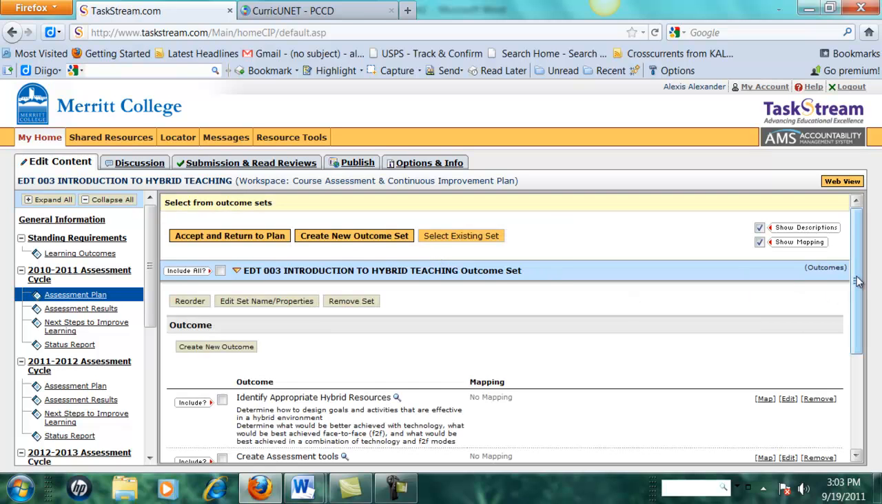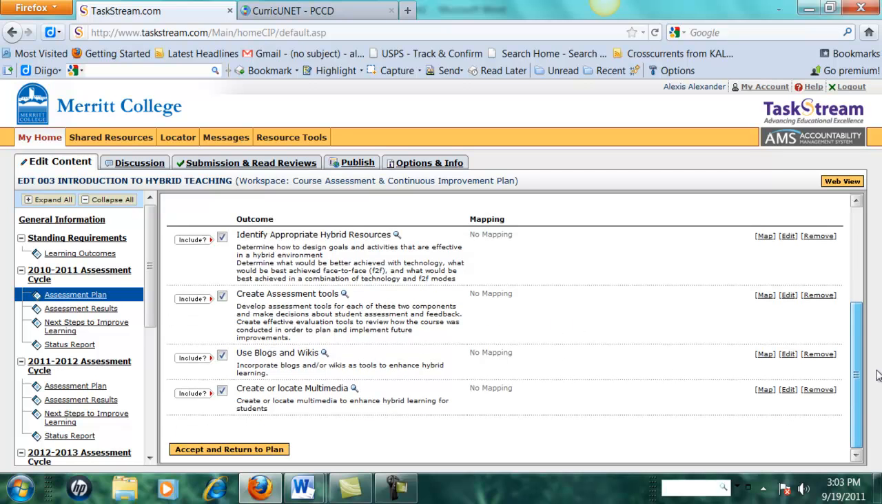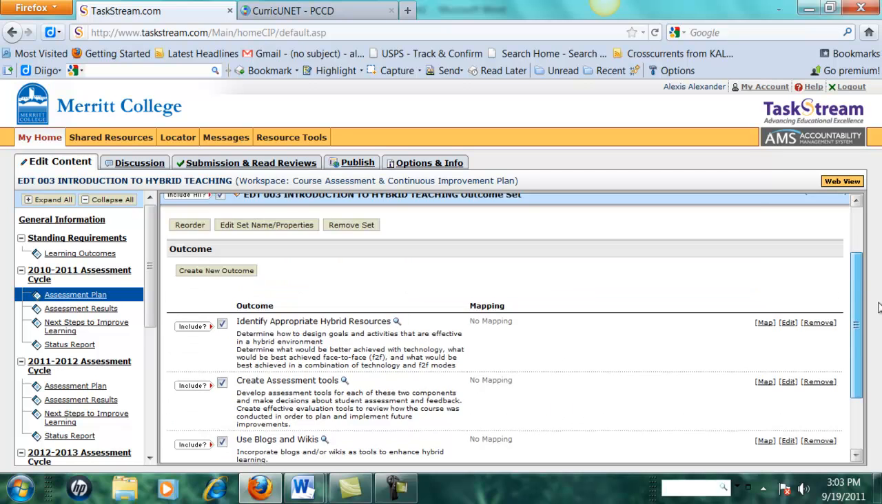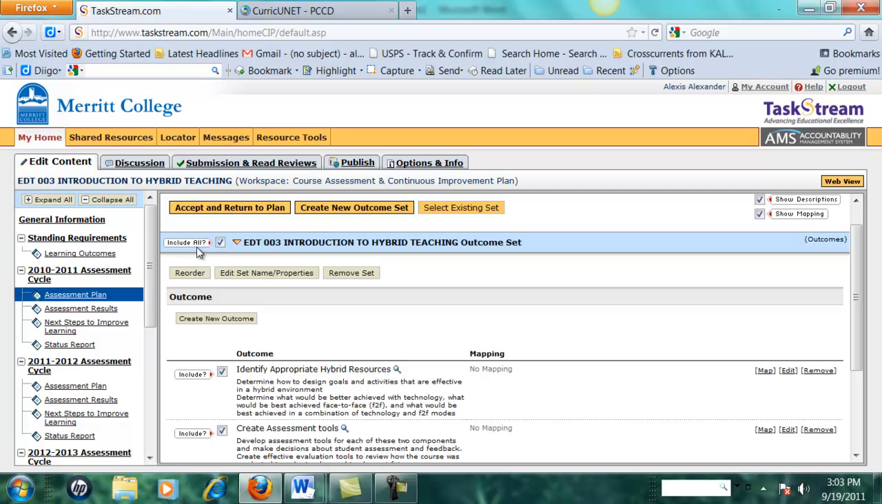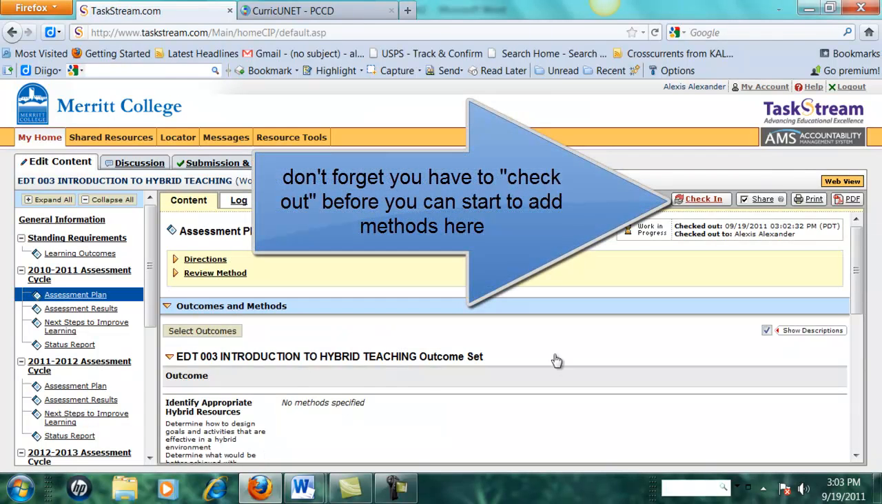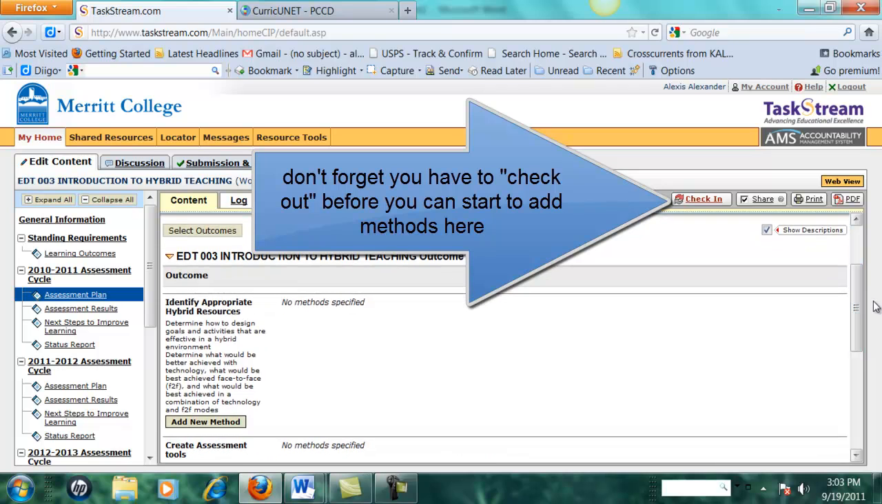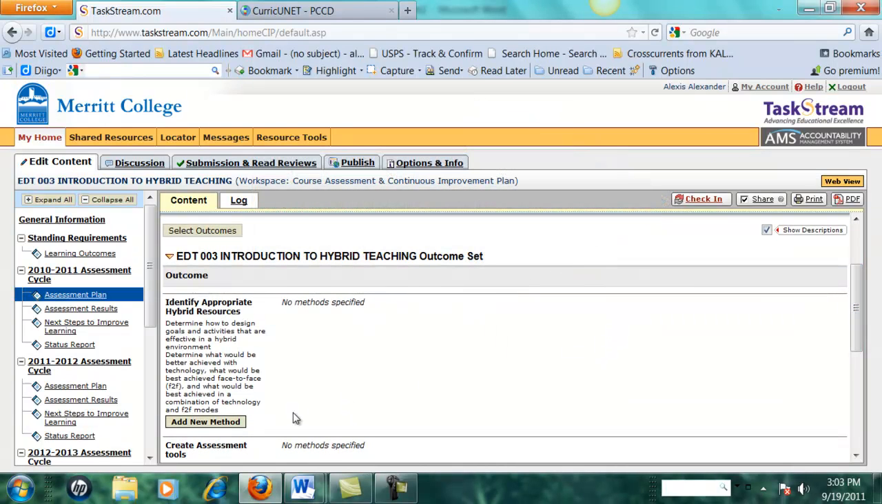Alright, so I can either simply click here to include all outcomes, or if I want to, I can come down here and select which ones I want to include, but in this case I'm just going to select all. Click on Accept and Return to Plan. Alright, so this is where I have to do a little bit of work. I'm going to add the methods. So, first of all, I'm going to click here and add new method.